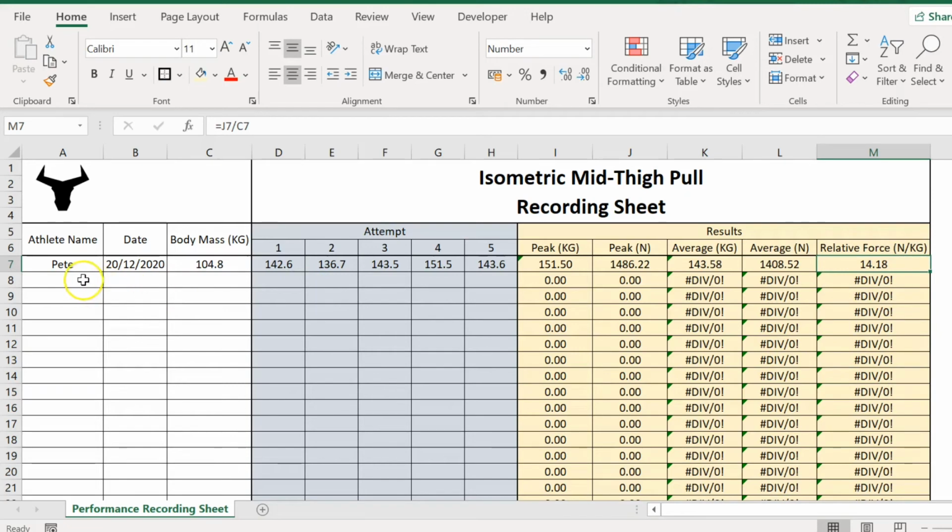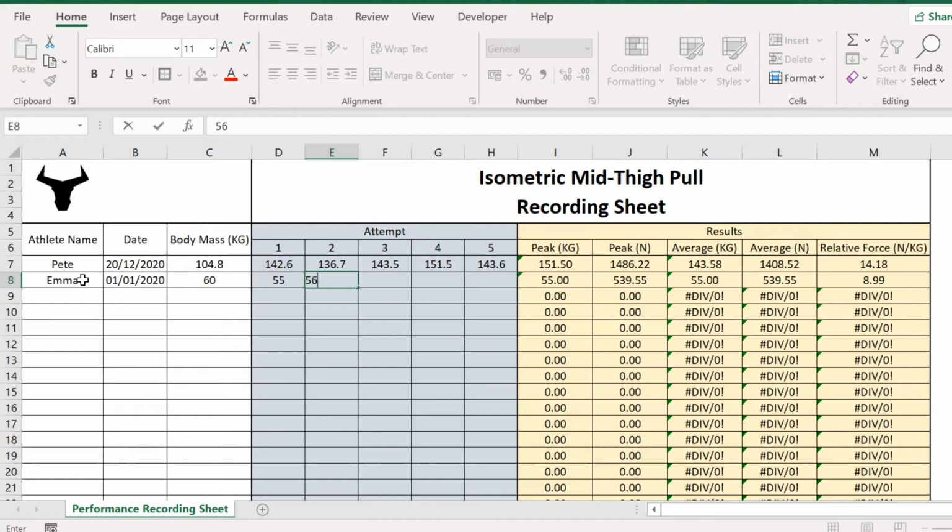What we can do then is enter different athletes in. We can enter a different athlete name and put a date in. We'll just put a random date for testing purposes. We've then got body mass in kilograms. We're going to put 60, and so on. And then I'm just going to enter the numbers in: 55, 56, 57, 56, 55. Obviously, this isn't a particular athlete. I'm just demonstrating how the sheet would work. Again, we're looking at the peak kilograms, the peak newtons, the average kilograms, the average newtons, and the relative force.